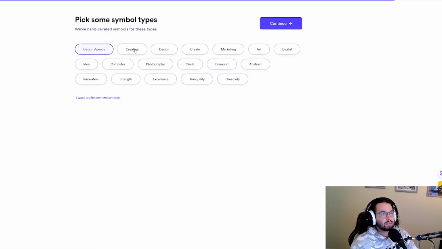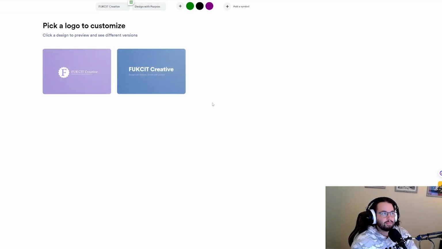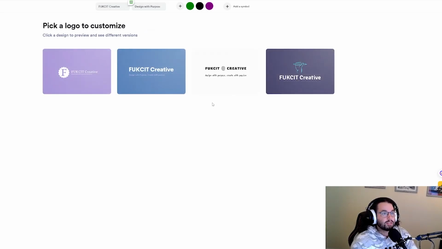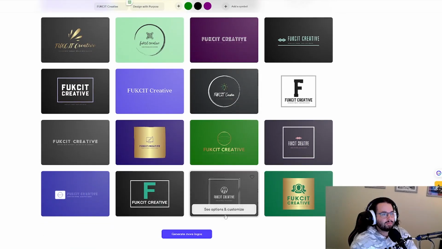And then essentially these are the symbols that you want. You don't need symbols, but I'm going to pick symbols just for the sake of it, so you can see how it works. Marketing, digital, abstract, creativity, idea. So it's picked some colors. These aren't on point. It's busy generating now what the information you've put in. These are actually pretty good. Let's see here. So it's done some pretty cool things here.